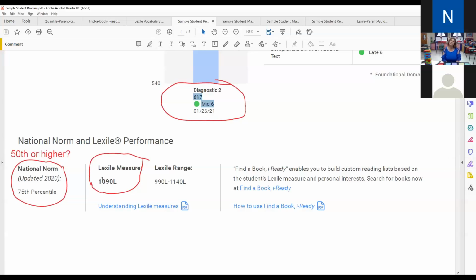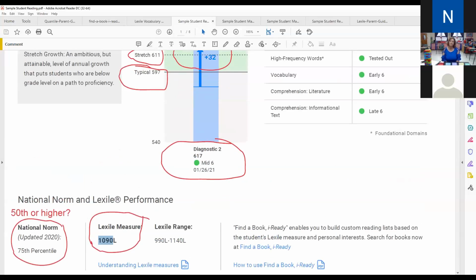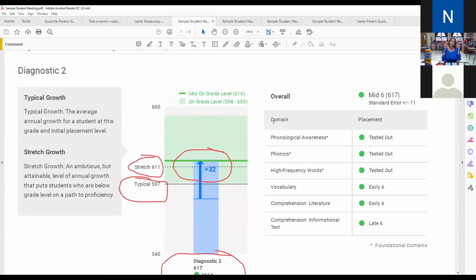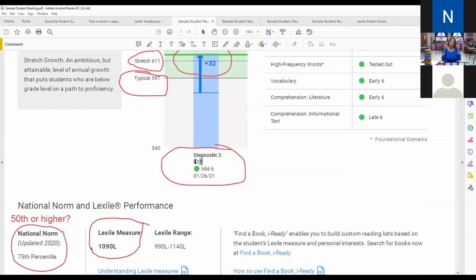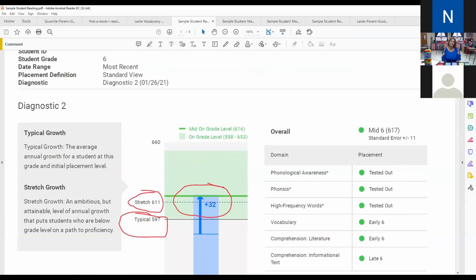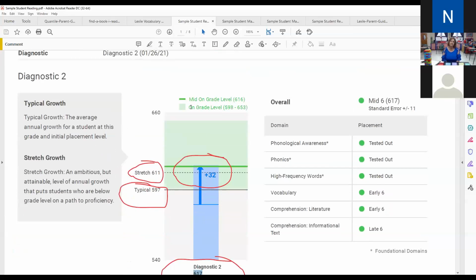It's what we want. There's a Lexile score of 1090, which we're going to take a look at some of the Lexile resources later. Looking at all of the categories for reading, this student is performing on grade level. But looking at the score, we see that the score is a 617. If we go to the top, the on grade level range is 598 to 653. Mid on grade level is 616. So this student is scored right where he needs to be.